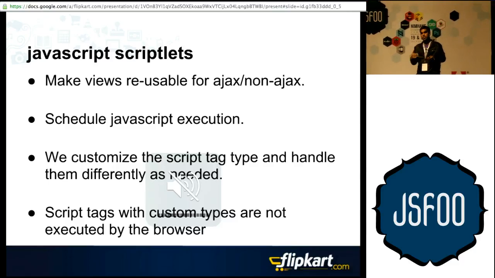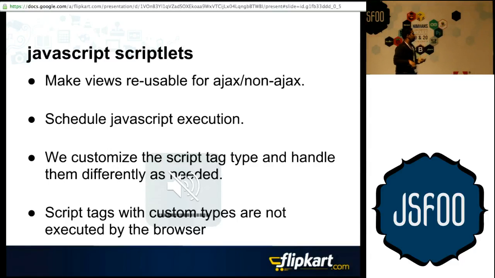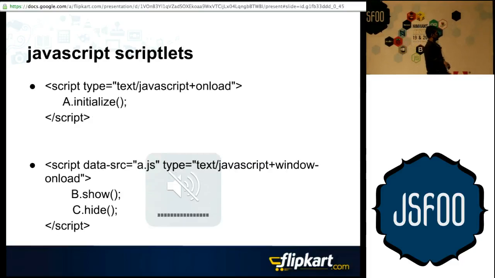We want to control when this JavaScript needs to be executed. We didn't want to execute the JavaScript as soon as it is inserted into the DOM. So for that case, what we did was, for the script tags, instead of using type text/JavaScript, we did something like this. Custom script types. So for example, in the first example, we have type as text/JavaScript plus onload. And then, actually, browsers don't execute these script tags where you customize the type.